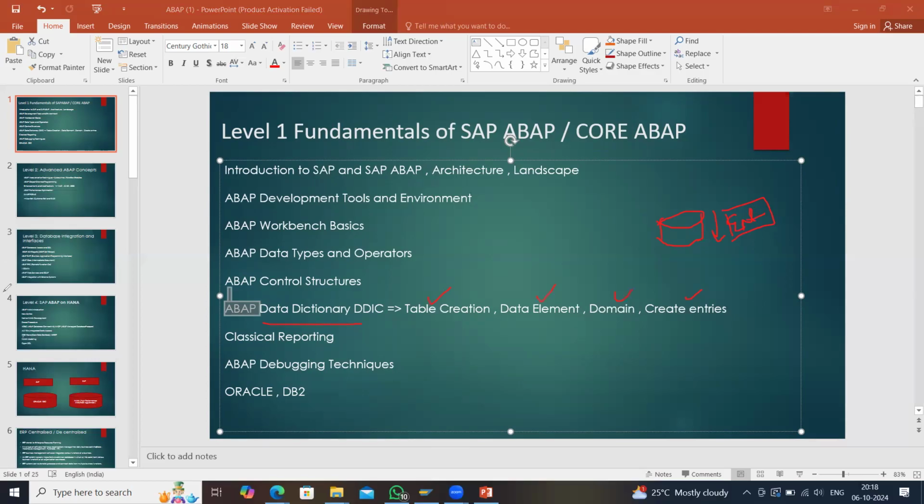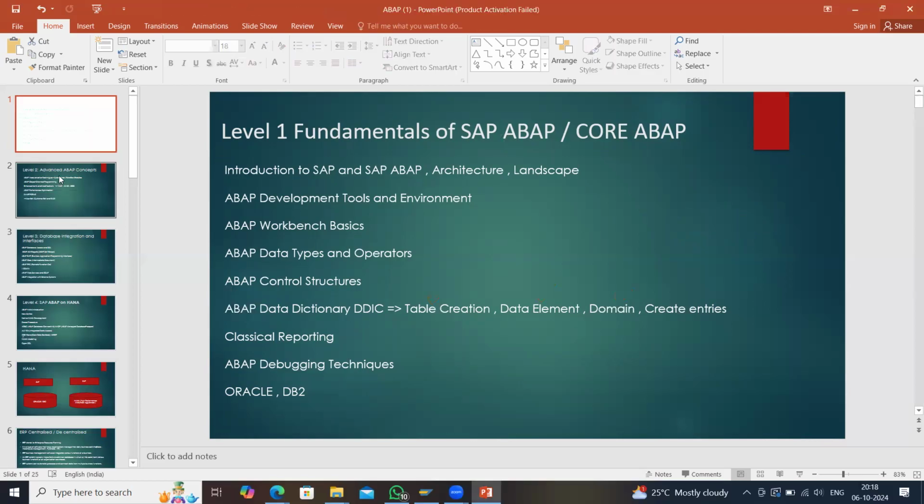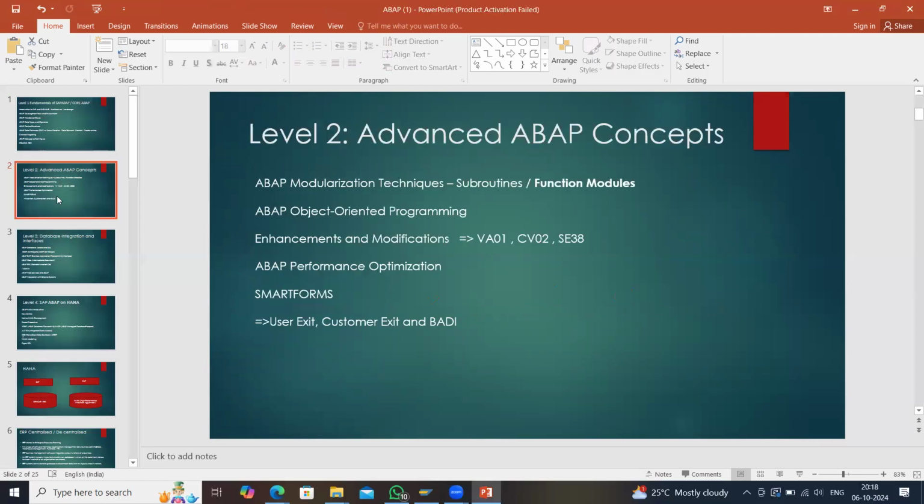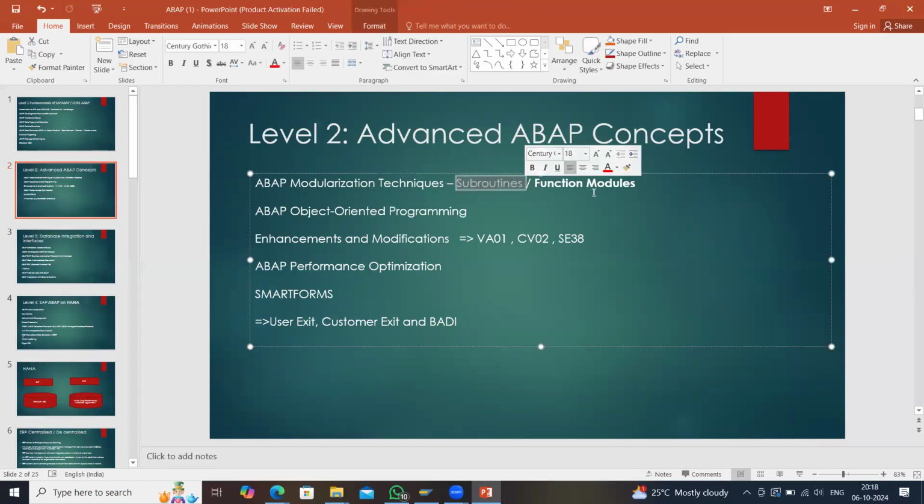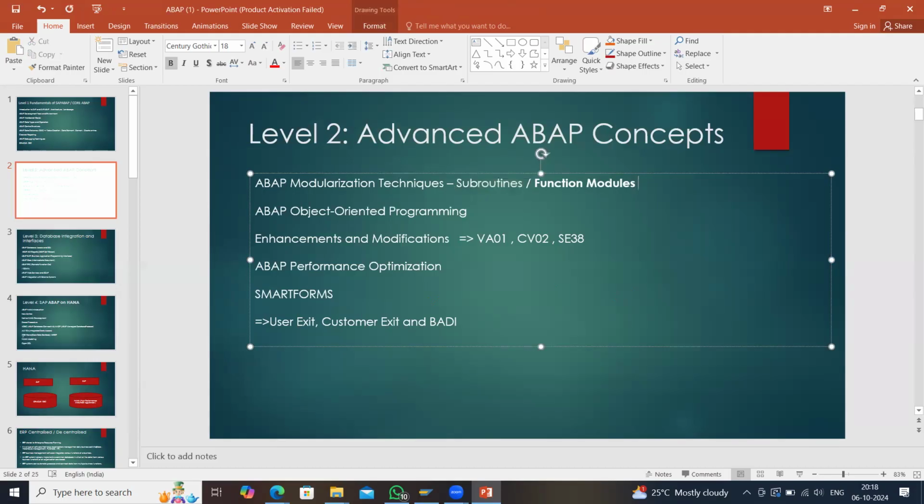Then after this core ABAP, we will go with advanced ABAP in level 2. In level 2, we will discuss modularization techniques, meaning how to make our code more efficient and more readable. We will use some function modules, some subroutines, and some includes also. Then we will go with ABAP object-oriented programming.